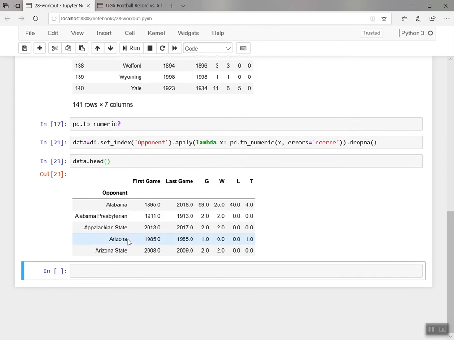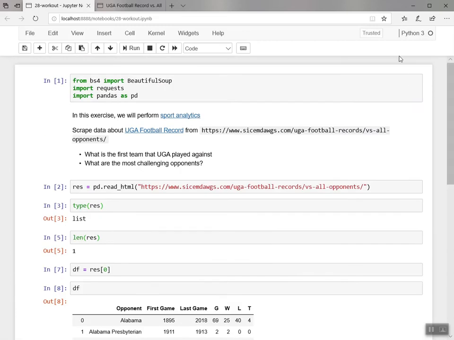So this concludes the first part of the exercise, which is basically getting the data from the HTML web page. Now the next part is asking us to do some calculations. That's an example of sport analytics. There are 2 questions. What's the first team that UGA played against, and what are the most challenging opponents?